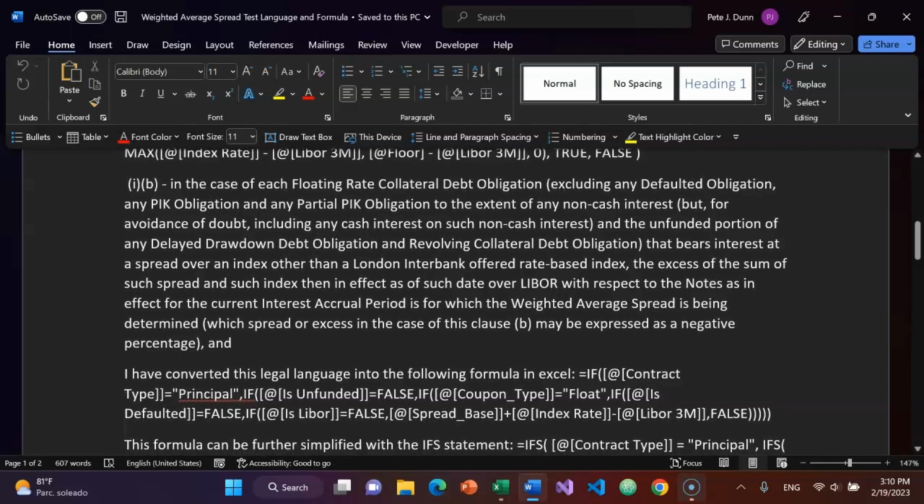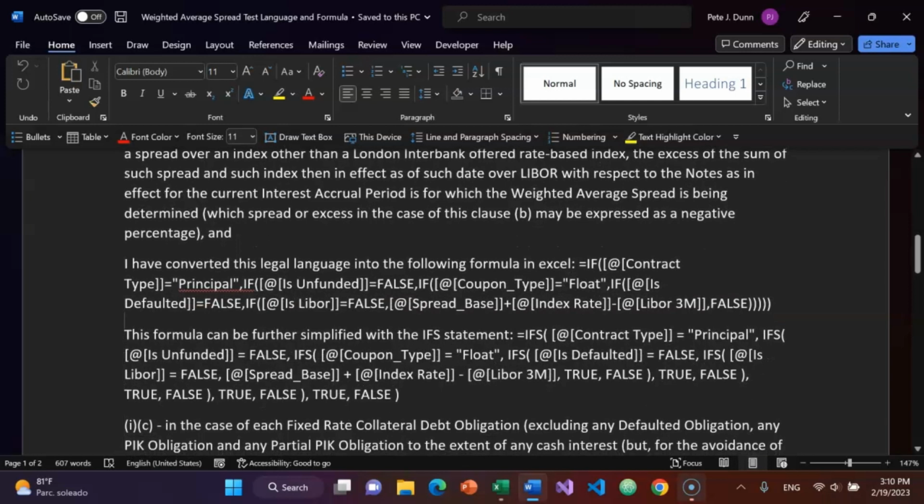And then for part I, B as in Bravo of the indenture, you can see it here. Once again, I've converted this into the IFS statement. So now if the contract is the principal component of an unfunded delayed drawdown obligation, the Excel statement will write false. If it's a floating rate bond in default, it's also false. If it's a LIBOR-linked bond, it's also false.